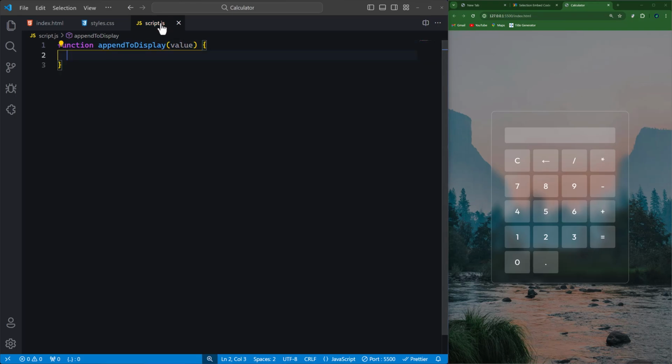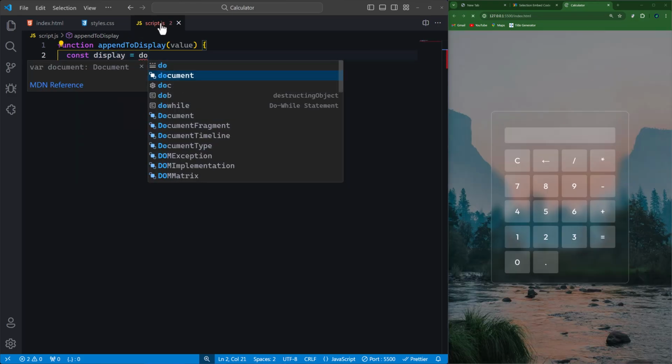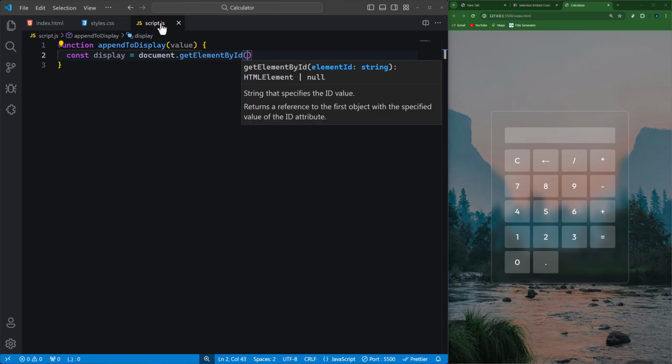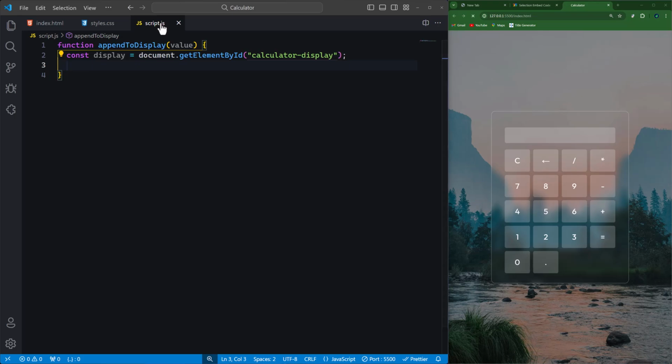Inside the function, we first obtain a reference to the calculator display element by calling document.getElementById and passing it the ID calculator display. We store this reference in a constant named display. Next, we update the value of the display by appending the new value to the existing display.value. This way, each time a user presses a button on the calculator, the corresponding value gets added to the display, allowing the user to build their desired input step by step.